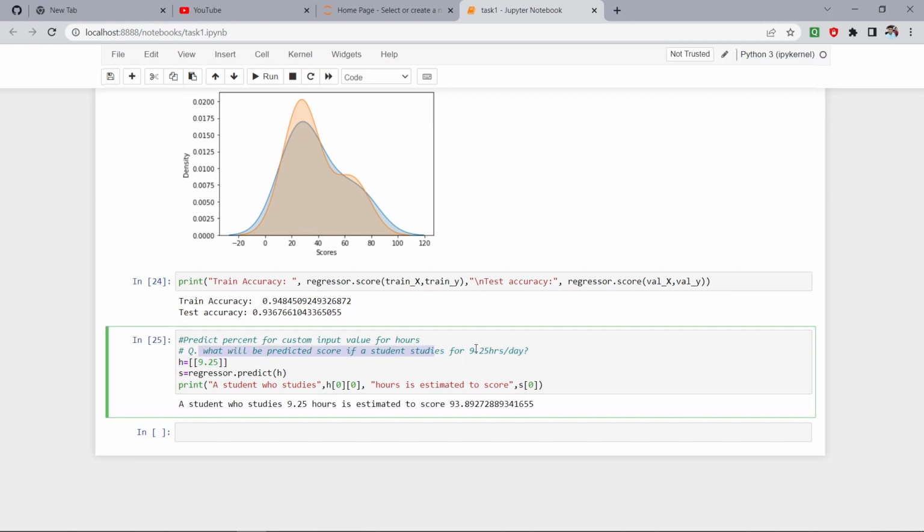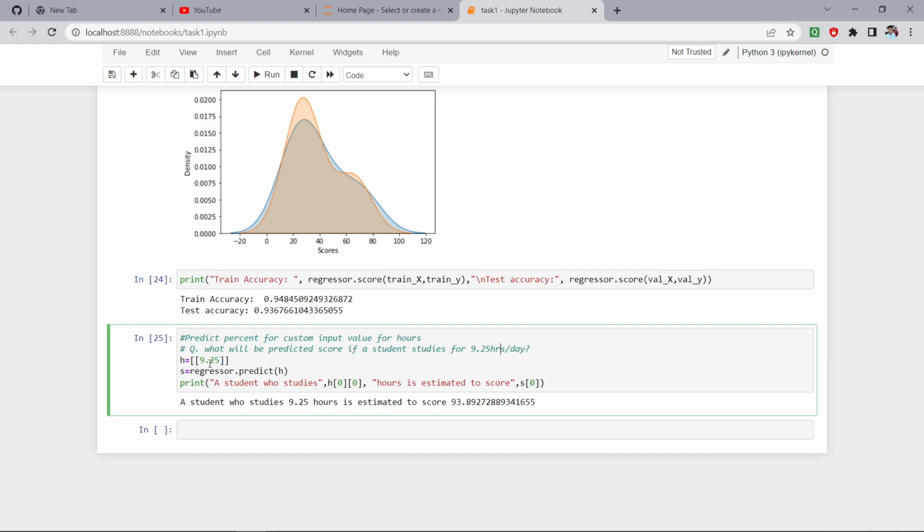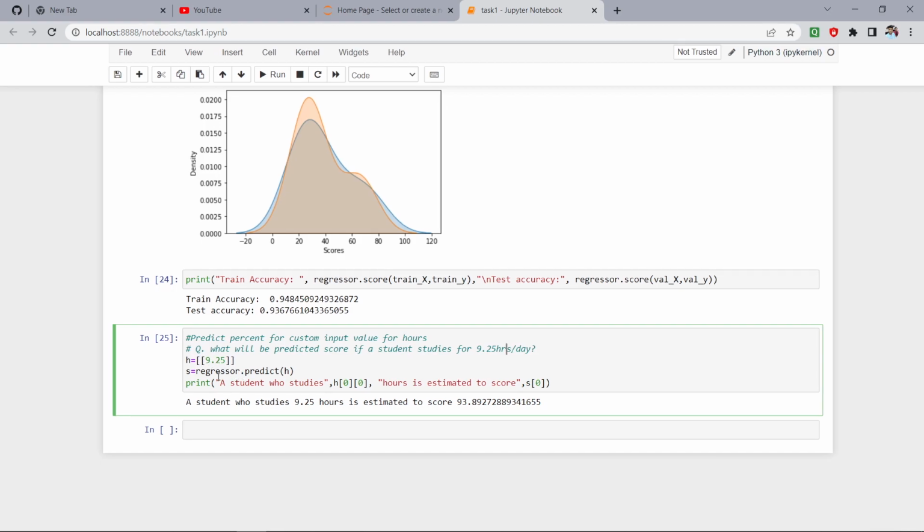Here is the prediction. We give a variable that holds the value 9.25 hours, and here regressor.predict will predict our value. So here is the prediction. A student who studies 9.25 hours is estimated to score 93.89 percent, which is a good percentage. So here it is.